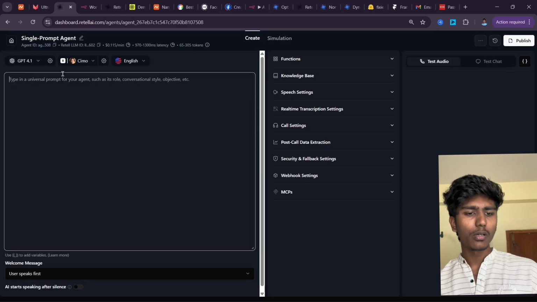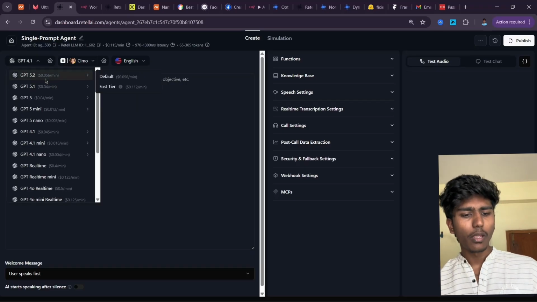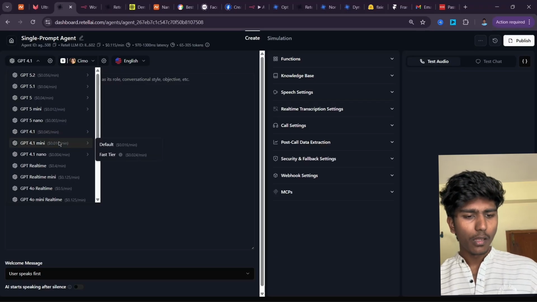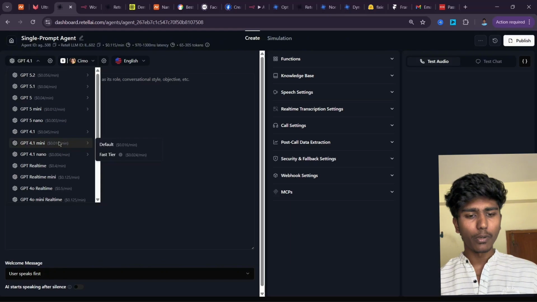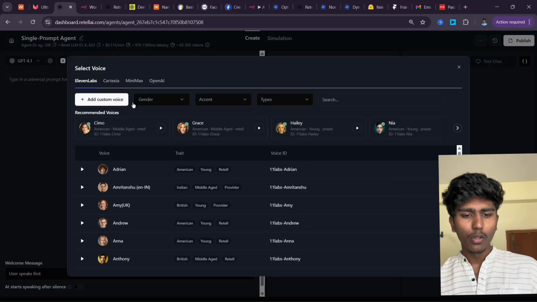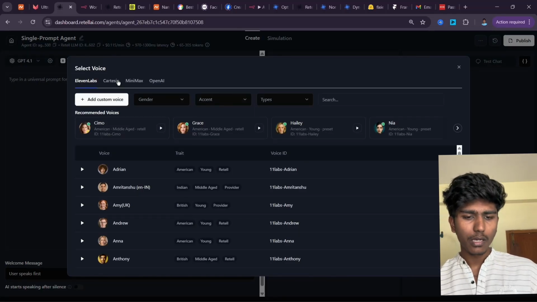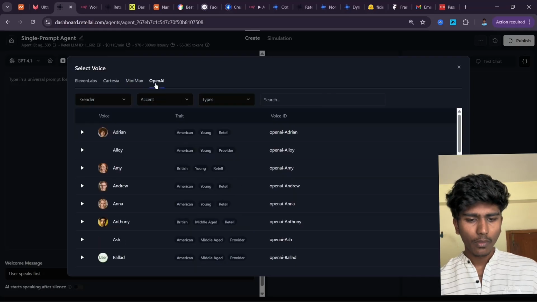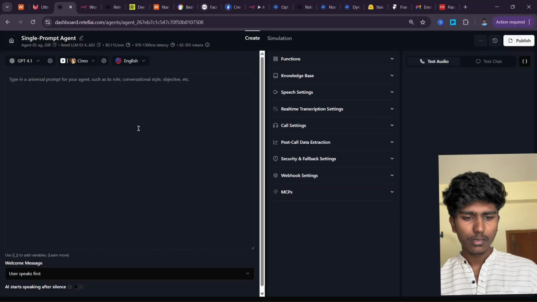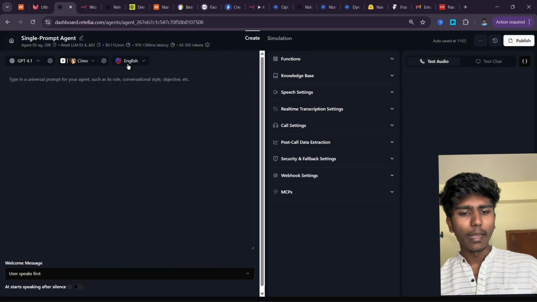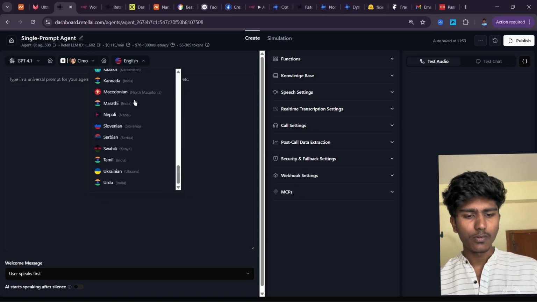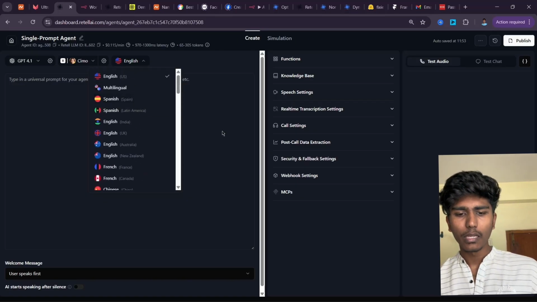You can paste your prompt here, and you could choose the LLM. For the LLM, as of now, we could just go with 4.1 or 4.1 mini. It's cost efficient and also pretty decent in doing all those things. For voice, you can choose whatever voice you want with ElevenLabs, Cartesia, MiniMax, and OpenAI. For this tutorial, I'm just going to go with ElevenLabs itself. It's just using Cimo voice. And for language, we could go with whatever language you want. It's pretty straightforward, and I'm going to go with US English.